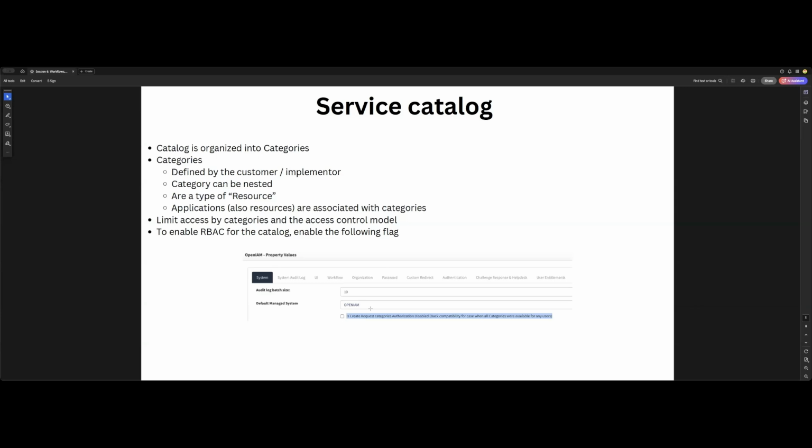And again, the reason for making them resources and leveraging that access control model is that it automatically allows us to control who can access these objects, right? So by default, the catalog is defined so that everyone can see everything in that catalog. And so it's open-ended to begin with.